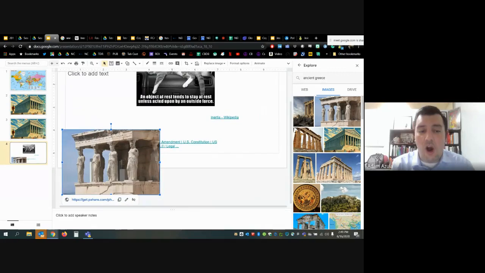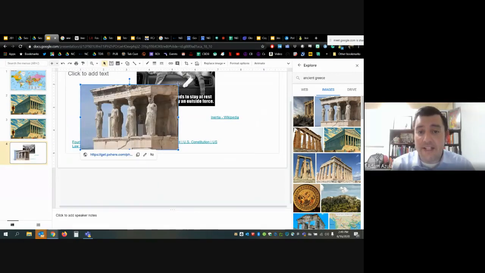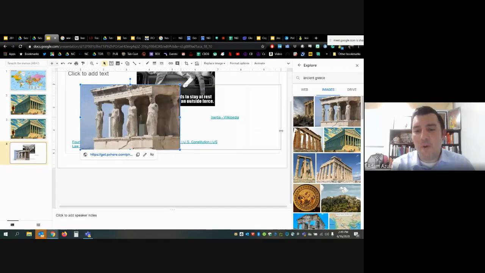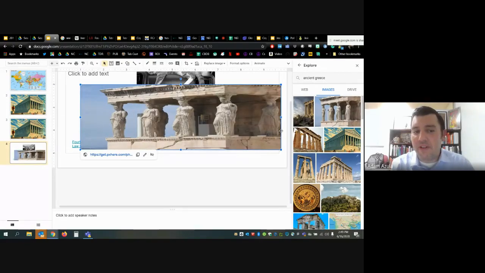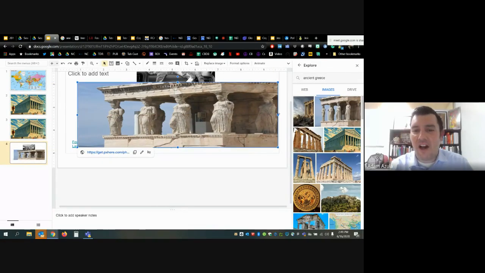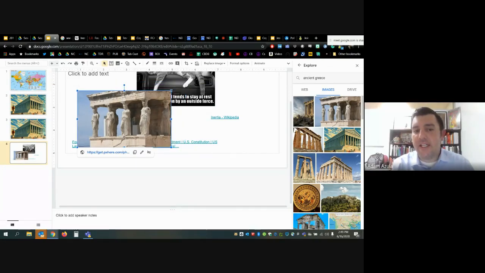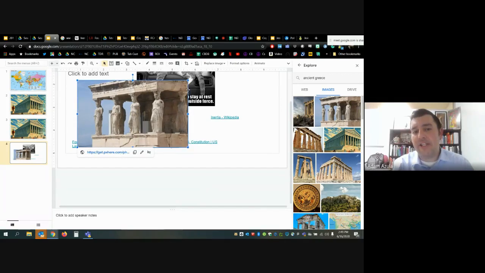Now, I always resize from a corner. Never resize from the middle. Notice how it warps the image. Now those ladies that are acting as columns there, they get all stretched out. If you always grab from the corner, it's not going to lose the aspect ratio.